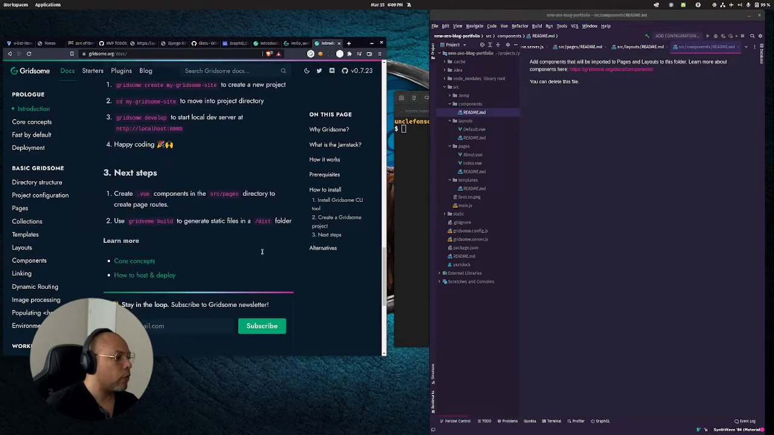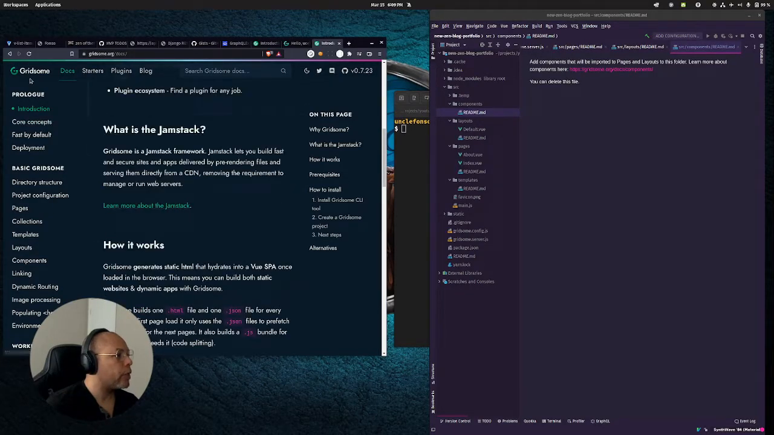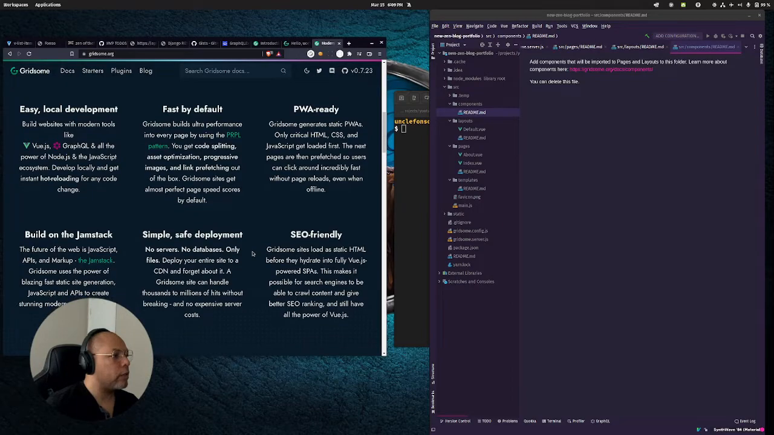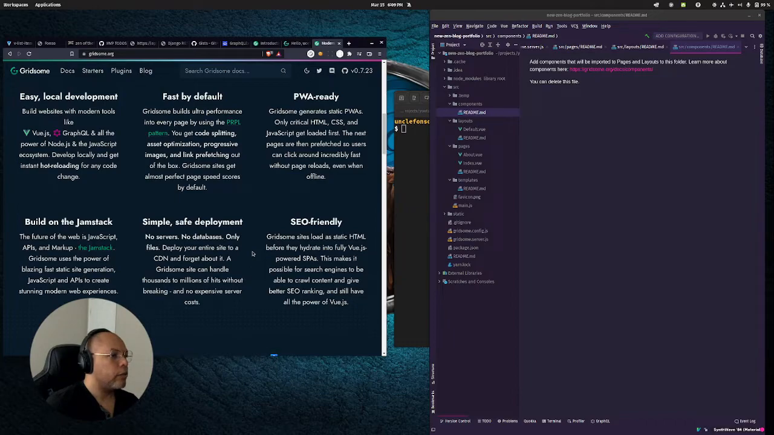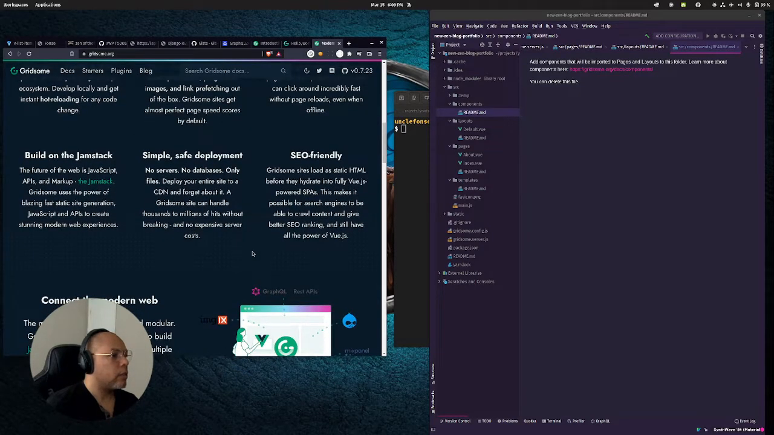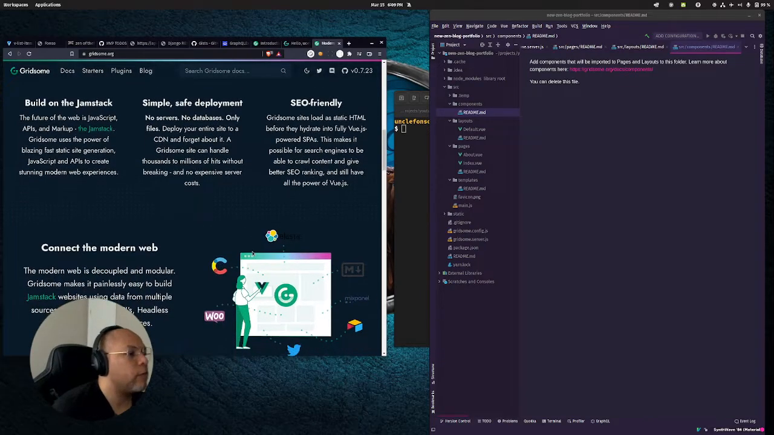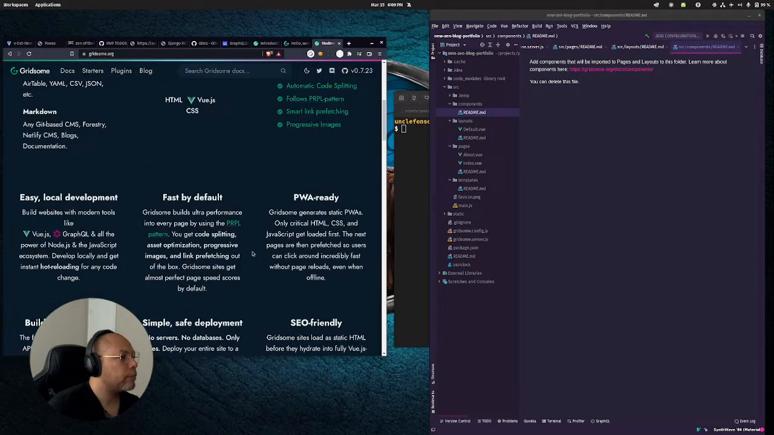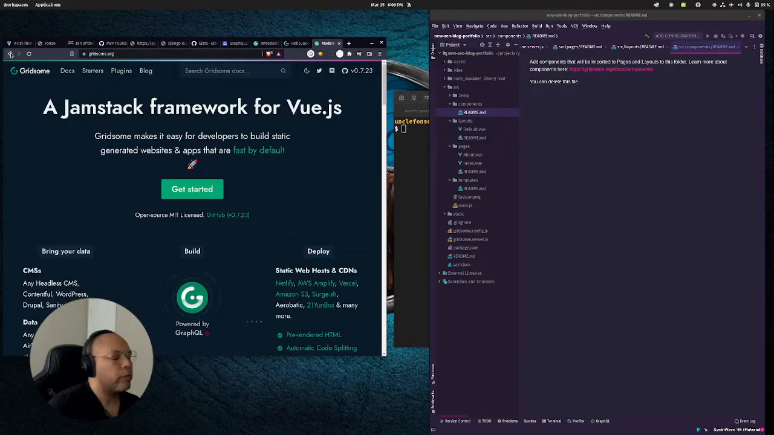I'm looking for a page in here that gave you the breakdown. Maybe it's the landing page. Fast by default, easy local development, PWA ready, Gridsome generates static PWAs, build on the Jamstack, safe self-deployment. I'm looking for the thing where it says this was based on GraphQL. God, it's just okay, this was based on the thing you just mentioned five minutes ago that you can't remember right now. Gatsby.js. There we go.